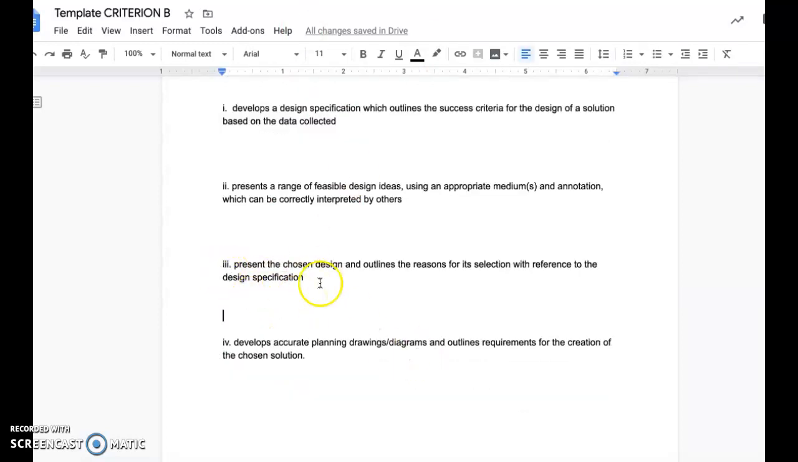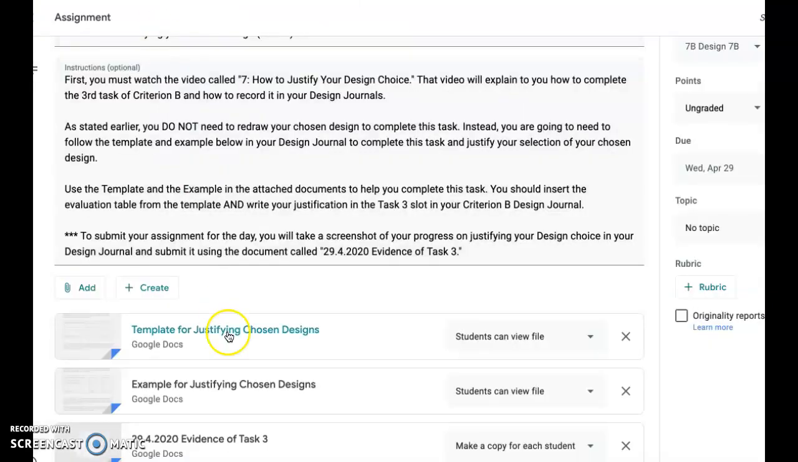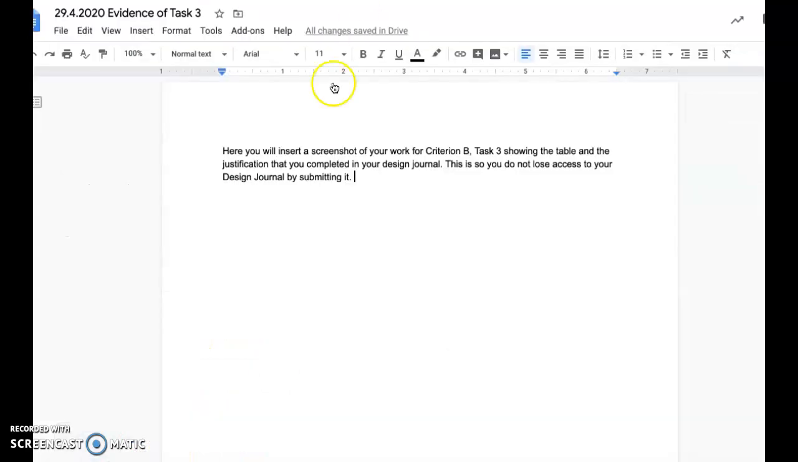You'll take a screenshot of that work and insert it into this document here, which you can see on the assignment. Put it here, and you will submit that as your assignment for today, so you don't lose access to your design journal, because remember, if you turn that in, then you can't edit it anymore. So just be sure that you take a screenshot of what you do today in terms of rating your design sketches against the specification that you created, and then creating the justification for why you're choosing the design that you are choosing. So that's what you're doing today.